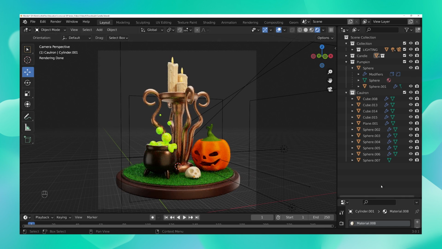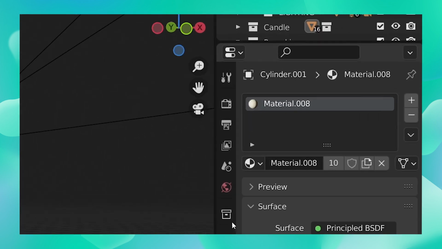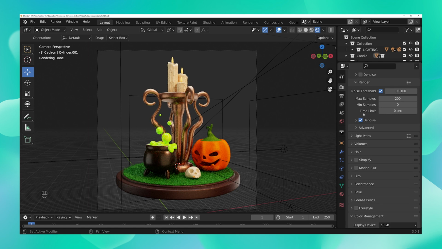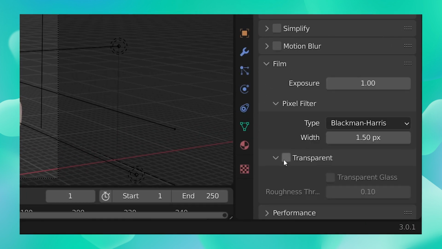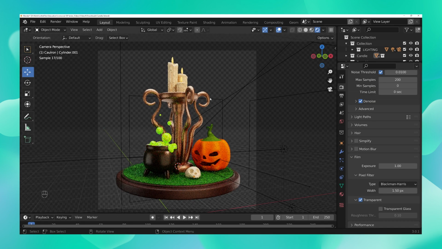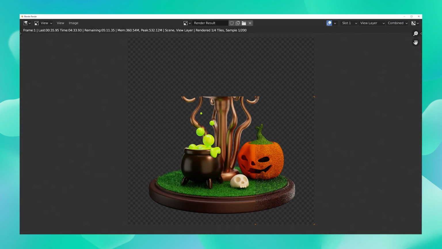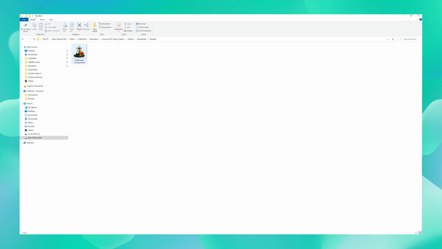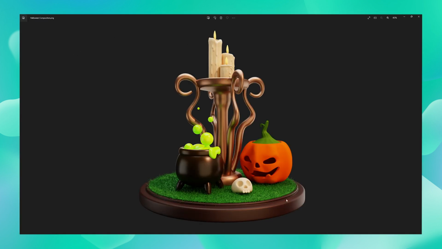In order to render out a PNG with a transparent background, let us navigate to our render settings here. In the render settings, scroll all the way down to film and under film choose transparent. You can see that as soon as you turn this option on, a checkered background appeared. Now you can be sure that the image that you render is going to be a PNG image with a transparent background. So let's just render this out and save this image. And there you go! You have a nice spooky composition now that you can use in your designs.